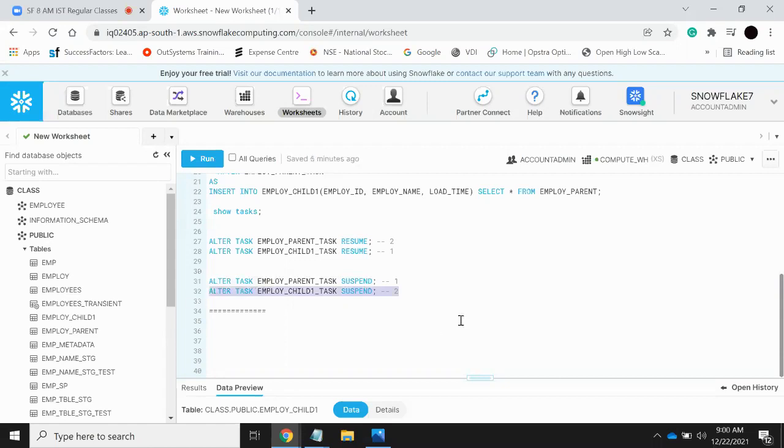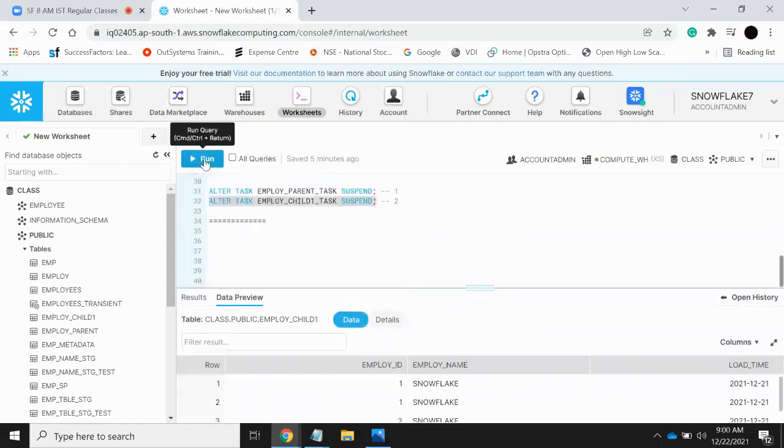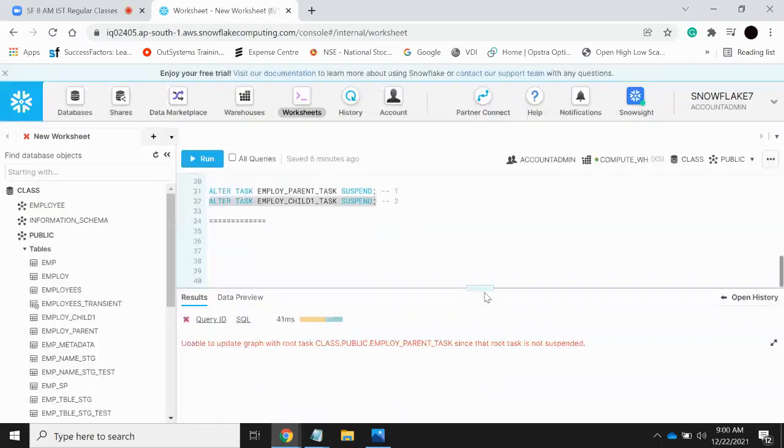For example, if you do it in reverse, let's observe this. First, you are trying to suspend your child task. When you are trying to suspend your child task, just observe this. See this one, what is the error we are getting? See this? The root task is not suspended. It is clearly telling that the root task is not suspended, right?